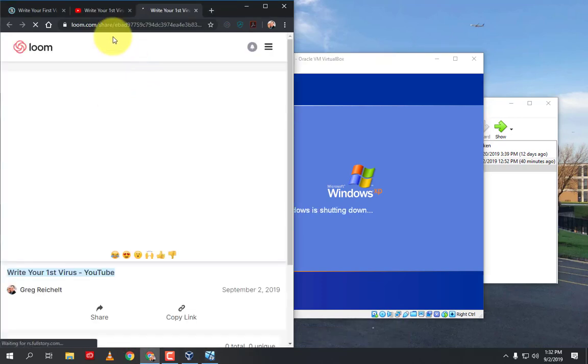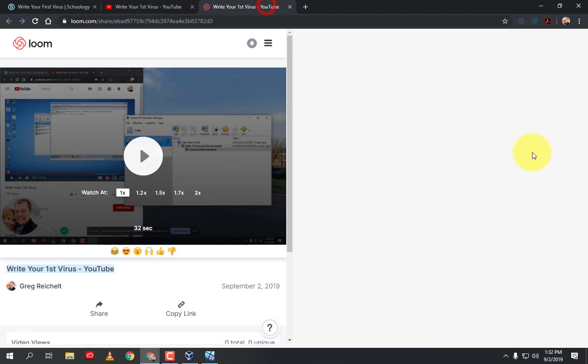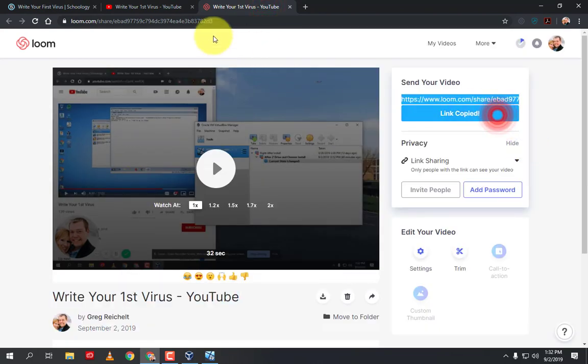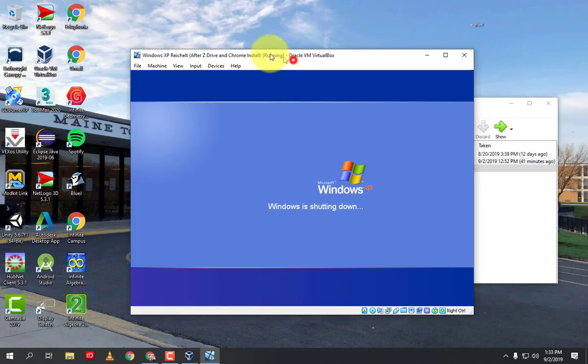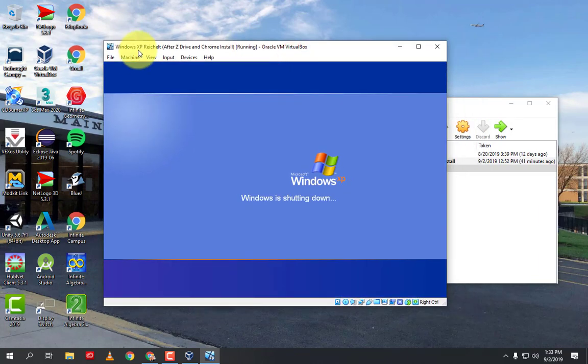And then this link right here, you can just hit the copy link button right there, or you can copy it from there. Go ahead and paste that into the Google Doc that's attached to this assignment, and that's what I'm going to be looking at. So once you have that Loom recorded, we're going to need to restore this XP machine.